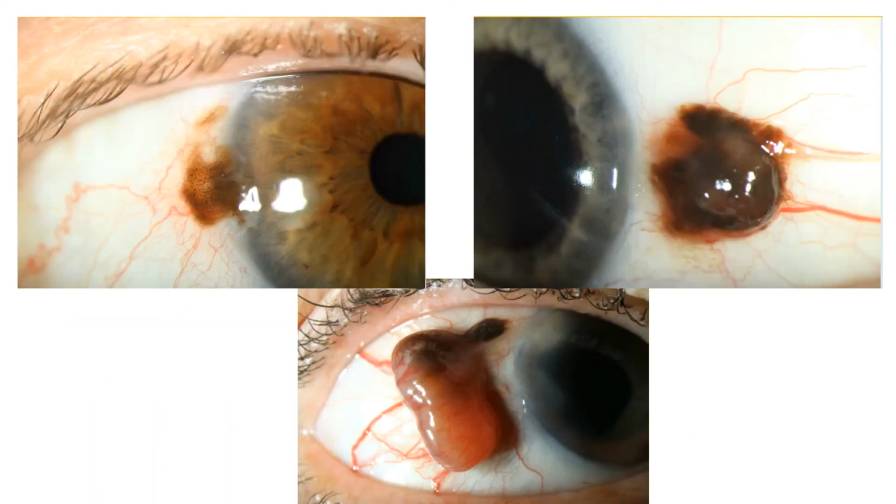So here are a few examples. If you look at the top left photograph, you might think that's just a small mole. It doesn't look particularly raised. The feeder vessels are not very prominent. But it's interesting that the pigmentation is creeping onto the surface of the cornea, and that is quite unusual for a mole. This was excised and in fact proved to be a melanoma.